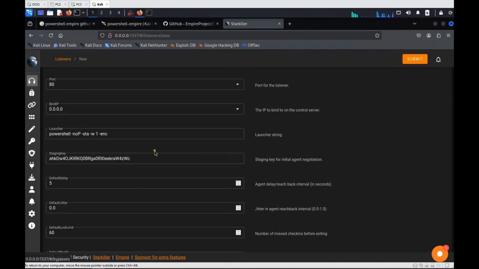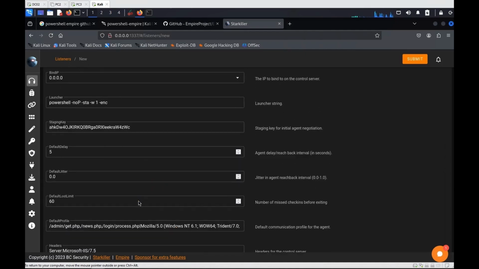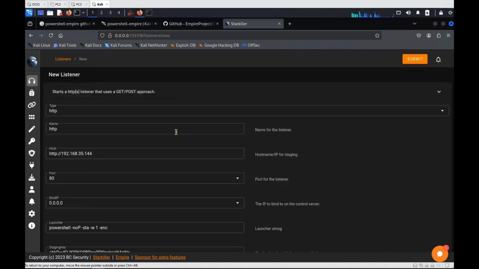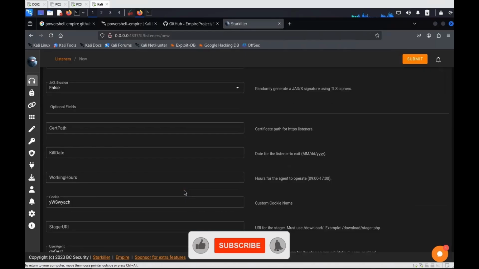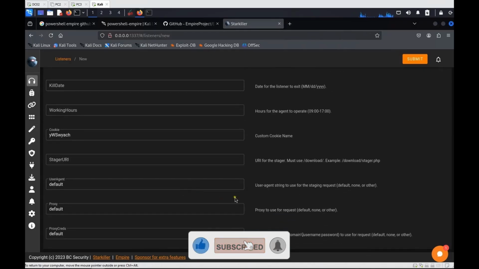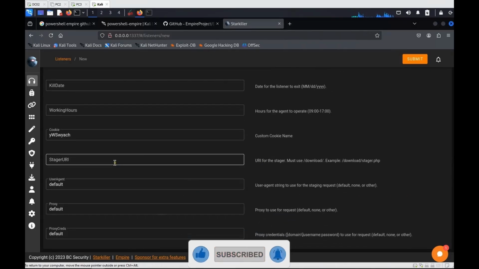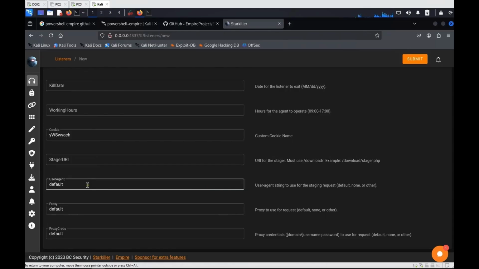So that you don't have to do necessarily anything here. The only thing you have to check is the type and the host. The host will be HTTP, that is our Kali machine. The rest you don't have to change anything. If you want to use a proxy or user agent or anything, you can select that as well.